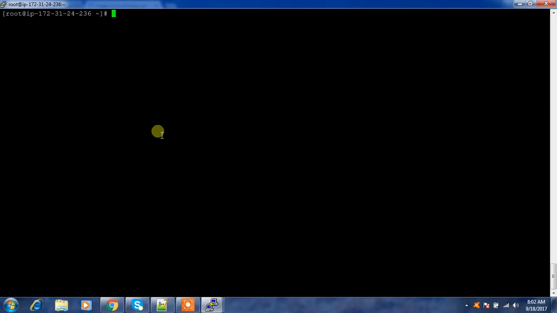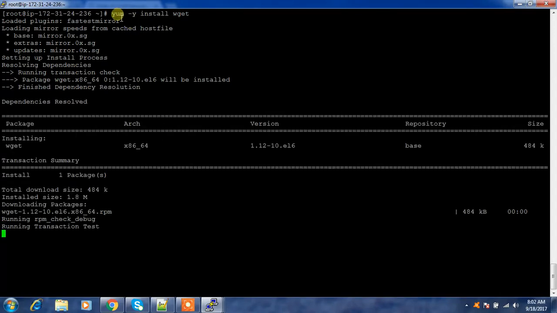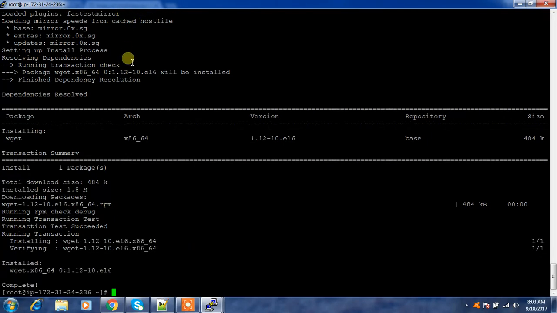Okay, that command is not here, so let me install it. The wget command is used for downloading something from the internet. yum is a utility in Unix, especially RHEL Linux, used for downloading packages. So that is done. Now I will use the wget command with this link.